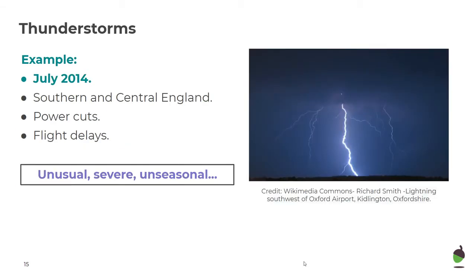The next type of extreme weather event that we experience within the UK are thunderstorms. An example of this is in July 2014, when many thunderstorms were experienced within southern and central England. Power cuts were experienced and it also delayed flights. Again, really quite severe.